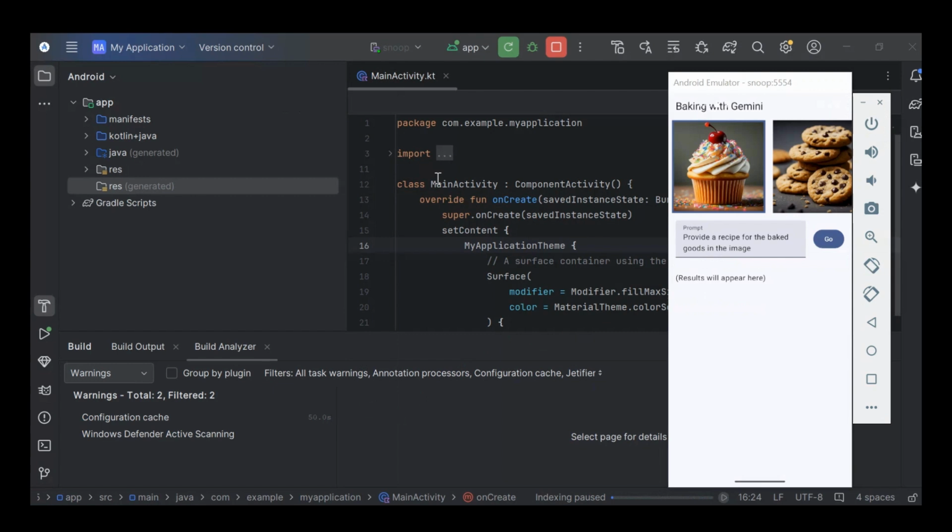As you can see here now, we have the application running inside the emulator. It's a very simple sample that we get here. Obviously, you can build further on it using your own stuff. If we look at it here, it's Baking with Gemini. This is the prompt here: provide a recipe for the baked goods in the image. Okay, so once we click on go, let's see what actually happens.